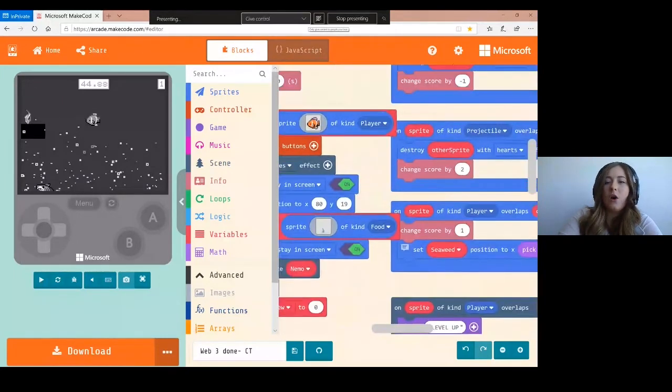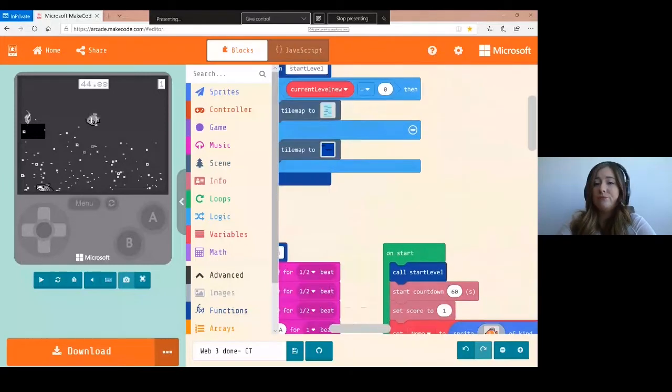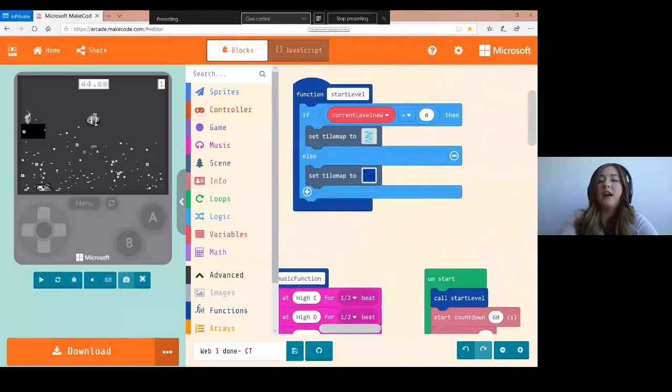So let's go back up and remember to pause me at any stage. Let's go back up to our start level function and have a look at this. It says if my current level is 0, then set my tile map to bright blue, or else set it to dark blue, okay? And what the else is doing there is saying if it's not 0, then it's something else. So when we changed our level by 1, that made it not be 0.